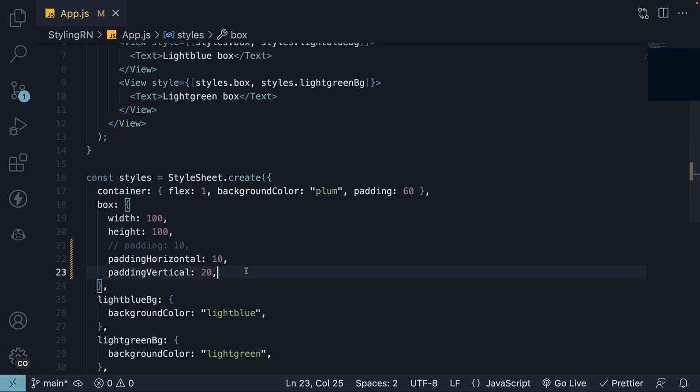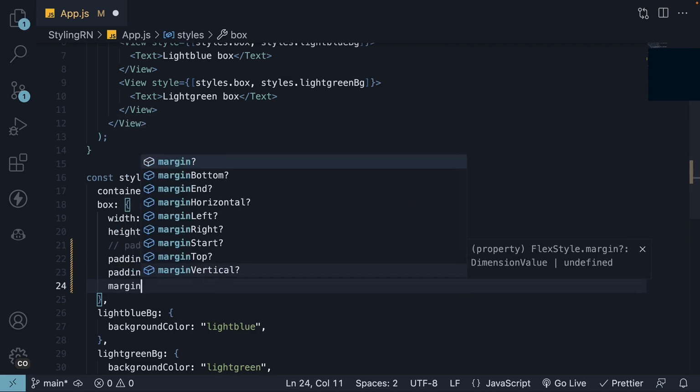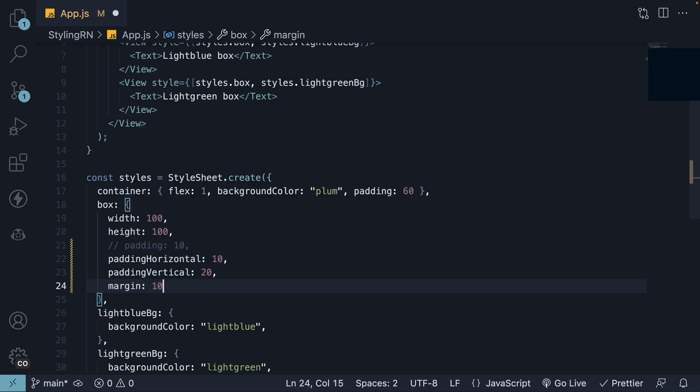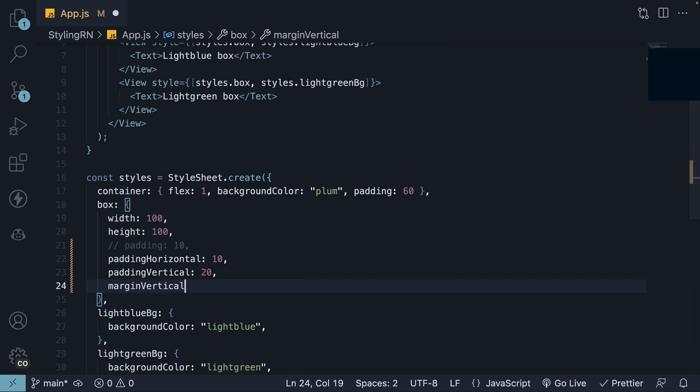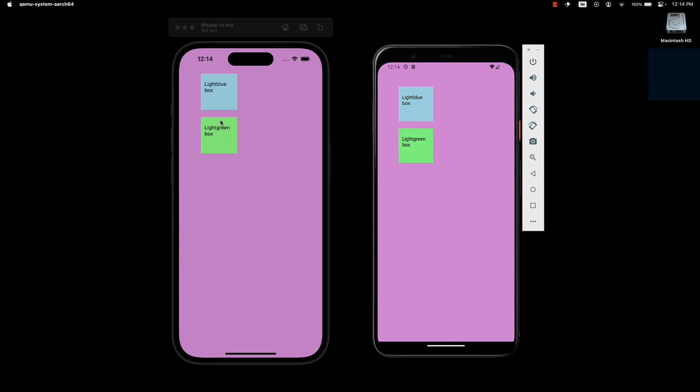Now the margin property also functions similarly to its CSS counterpart, and in React Native, we can utilize margin horizontal and margin vertical as well. So margin 10 works completely fine, but we can also have margin vertical 10. Take a look at the UI, and we now clearly see the spacing between the two boxes because of vertical margin.